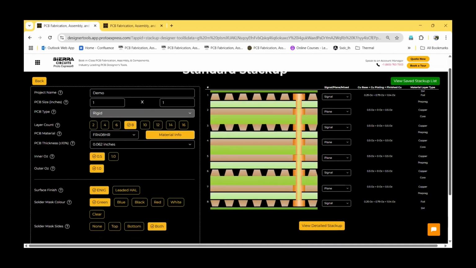And you can see that a stack-up has been generated here based on what you have selected. Here you can change the signal plane layer. Let's just change this to mixed layer for now. And the copper percentage is automatically adjusted. And the diagram is also changed accordingly.